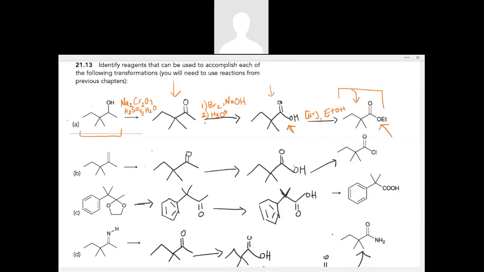Okay, so let's take a look at parts B through D. I'll move a little bit quicker now that we kind of have the flow of things down. So in this first step here, we need to install an oxygen here. So an easy way to do that is through ozonolysis. So we'll cleave this bond, we'll lose this carbon here, and then we'll install this oxygen.